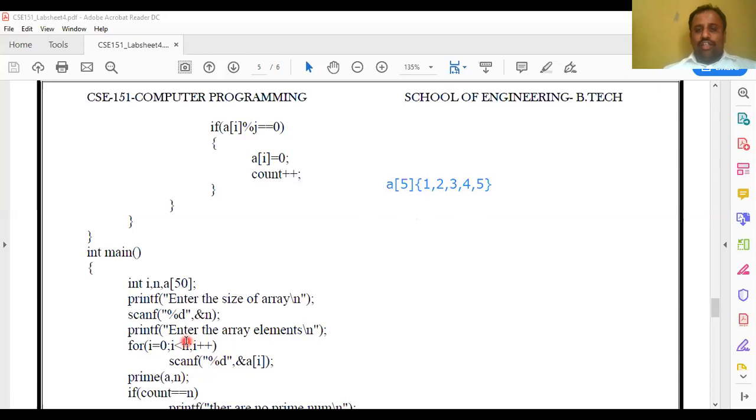Once I have stored them, now I need to call a function. Which function? The prime function. So I call the prime function. Here I am passing the array as a parameter, and I pass the n value. What is the n value? I passed 5. So I need to pass the array elements as a parameter to this prime function, and I pass the n value as 5.